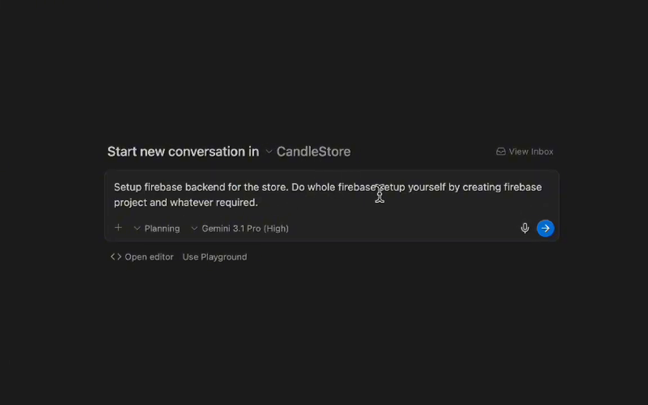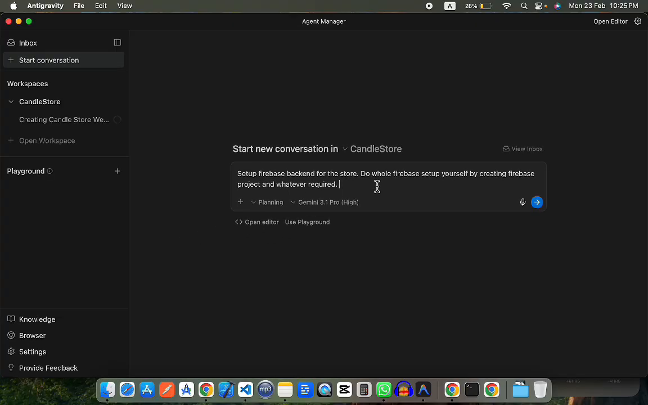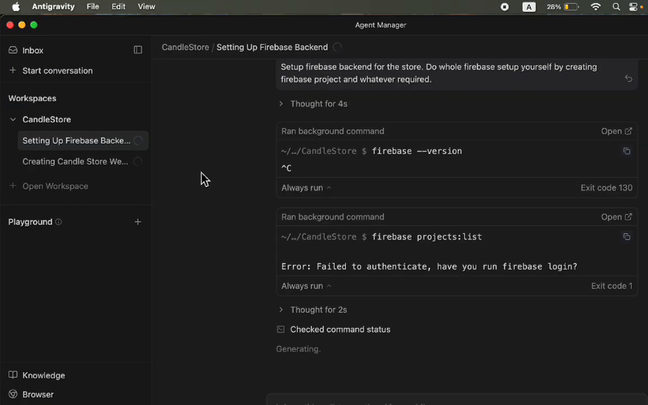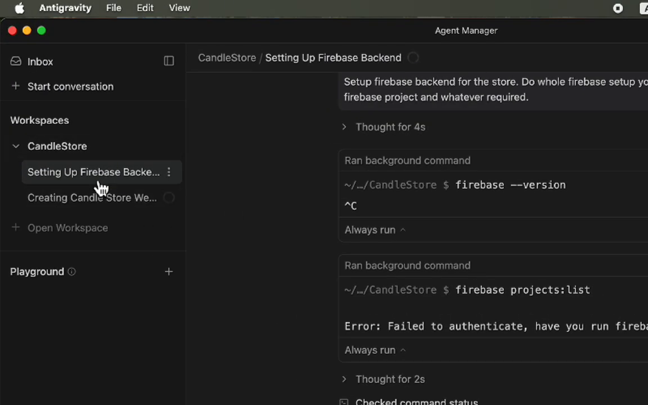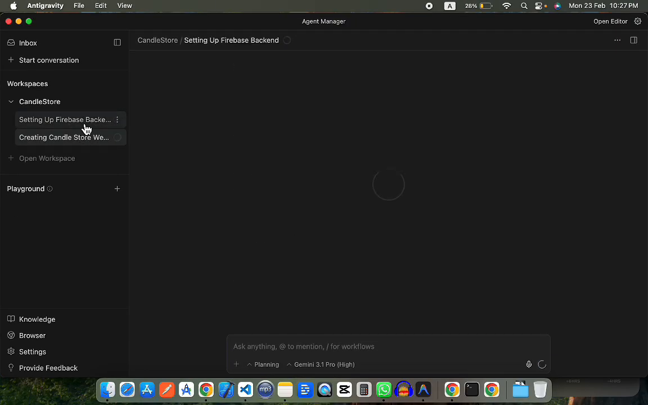Do whole Firebase setup yourself by creating Firebase project and whatever required. So I'm saying I will not touch anything. You have to do all the setup by yourself. Now here you will see another powerful feature of Antigravity, and that is browser automation. Let's see that in real time. Press send. So you can see on the right both front end and back end agents are running. We can keep a check on their progress.